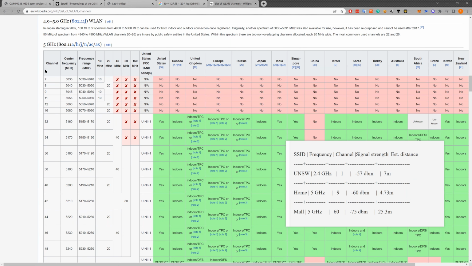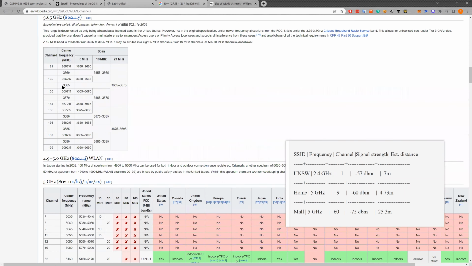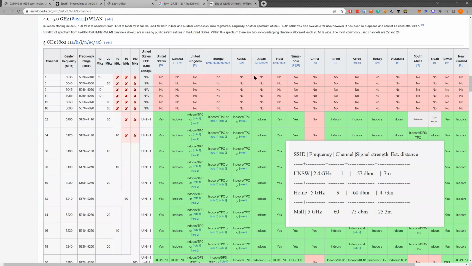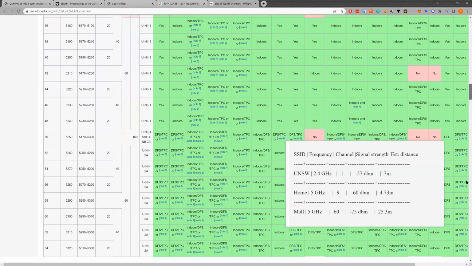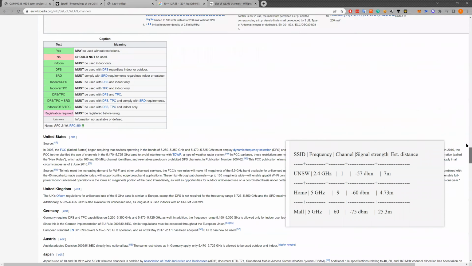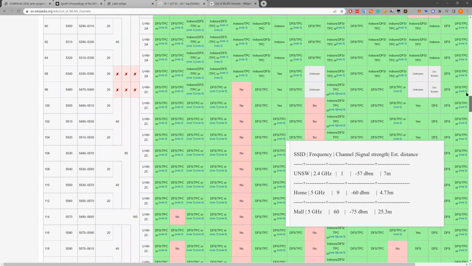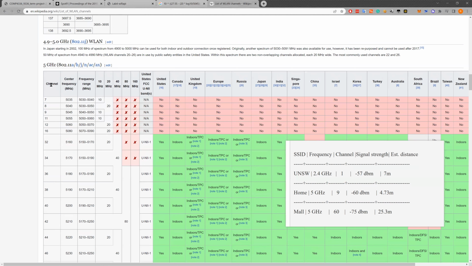We can have a look at the channel number, because we know that for 2.4 gigahertz, the channel starts from 1 to 14. But for 5 gigahertz, as we have in the table here, it should start from 32 to 196. So the first thing is we can use the channel to estimate the frequency.